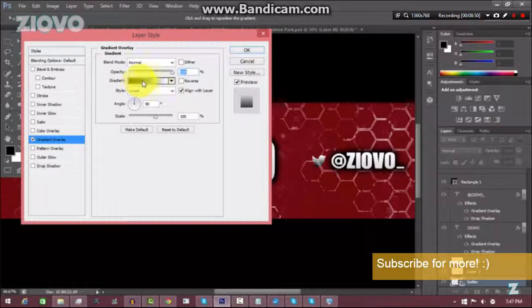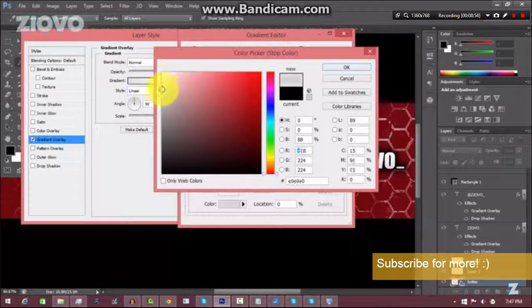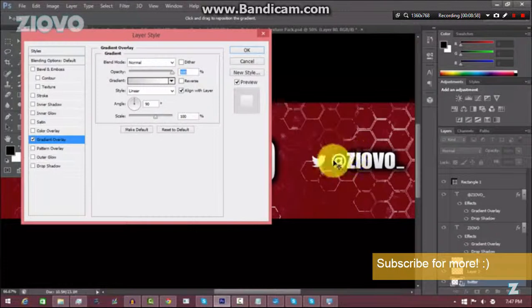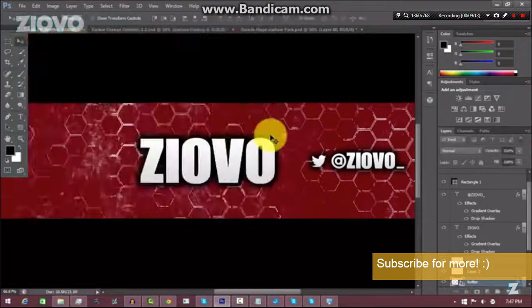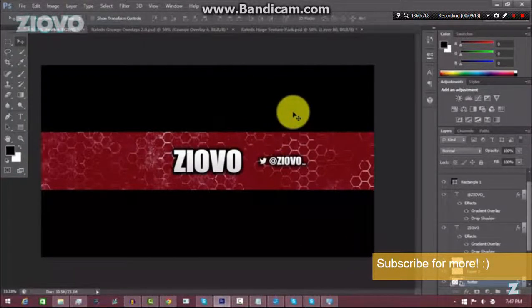So we're going to go ahead and click on the slider, double click on the black, and make it more of a grayish color so that in the end, it has a metallic look, like so, and it matches the Ziovo. And we're also going to add a drop shadow, like so, and make the opacity 100%, and once again, just see what looks best. So in this case, I think having the spread and size as 33 matches the text as well, and everything looks like it's matching. And we're going to zoom out, press Ctrl D, and there's our banner.